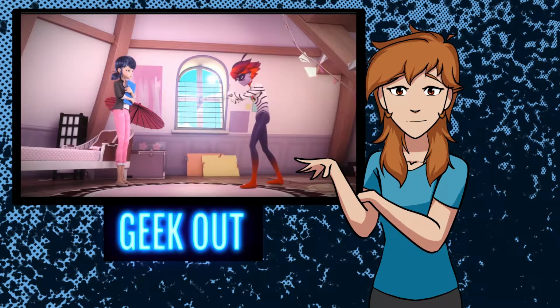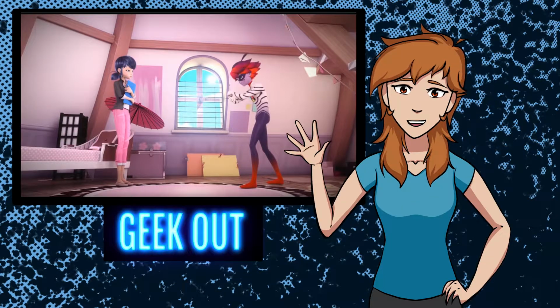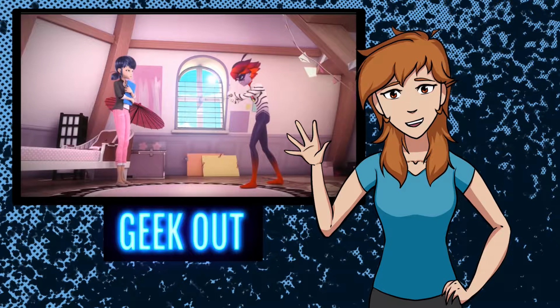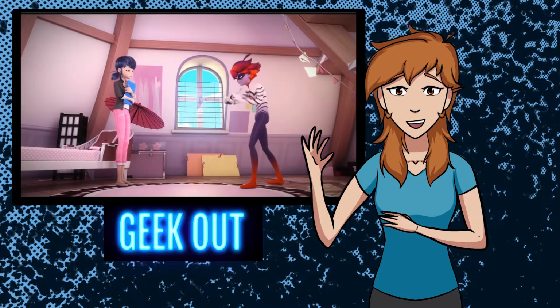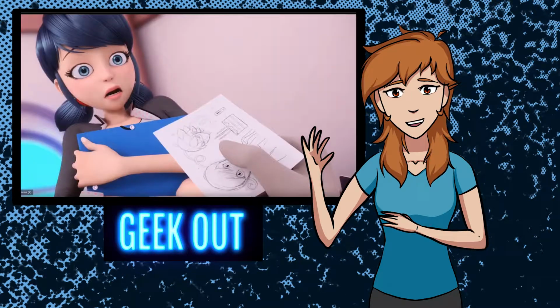So in this sequence, the akumatized bad guy is in love with Marinette, and so he's offering her a note, and he could just come over and hand it to her, right? Or he could do the Cat Noir thing, if you've watched Miraculous, and come over and bow and give it to her gracefully. However, notice the use of exaggeration in this sequence.